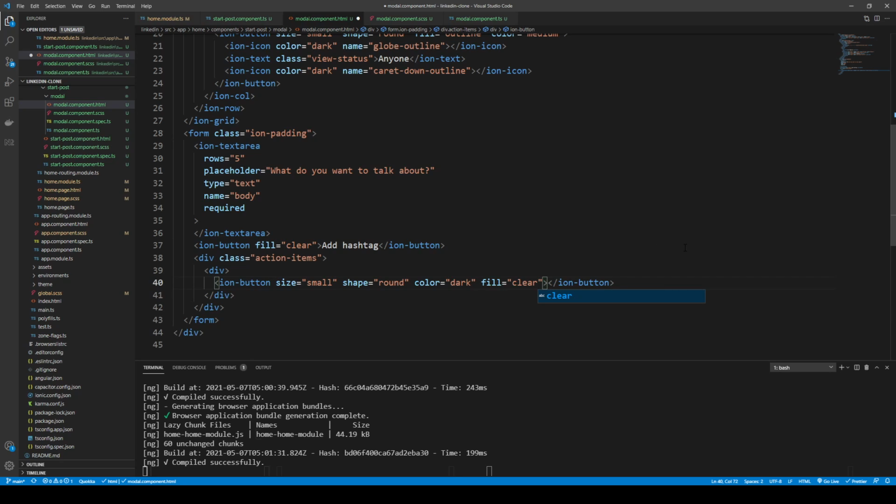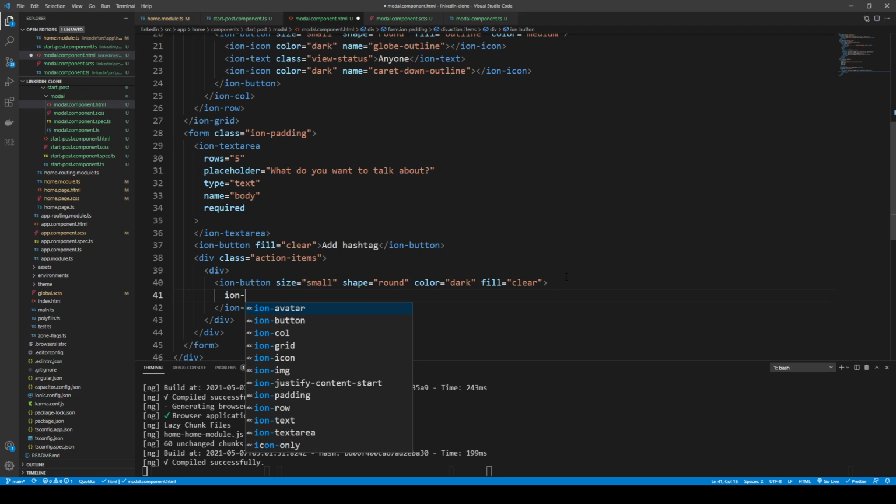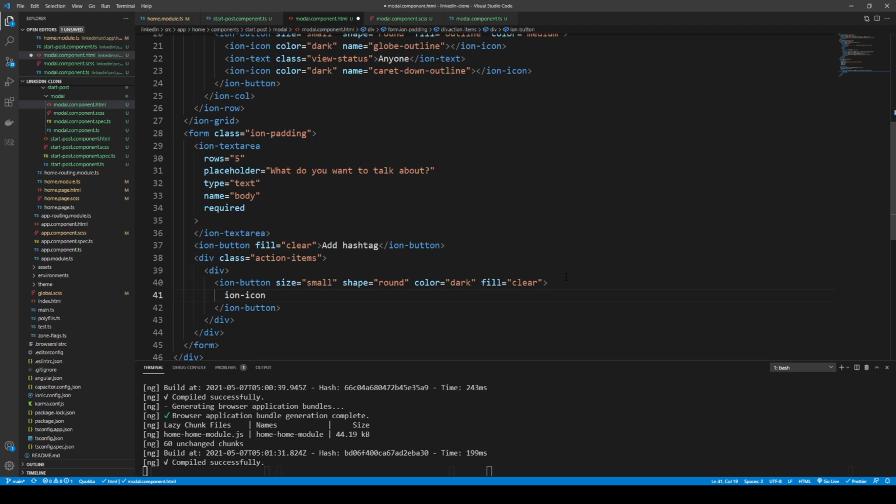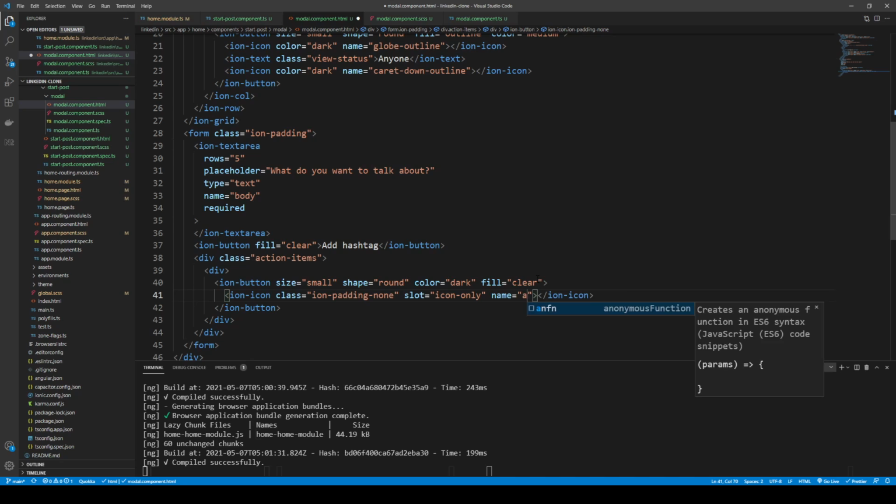And then inside of the iron button, we're going to have an iron icon. And this is going to have a class of iron padding none. And it's also going to have this slot of icon only, and that's just to tell the button that there's no text in there, it's just the icon. So it just lays it out slightly differently. And this is just going to be an add icon here.